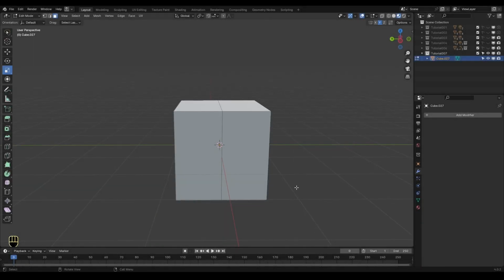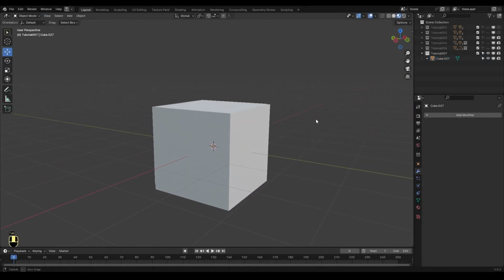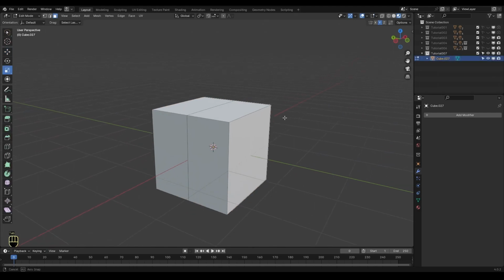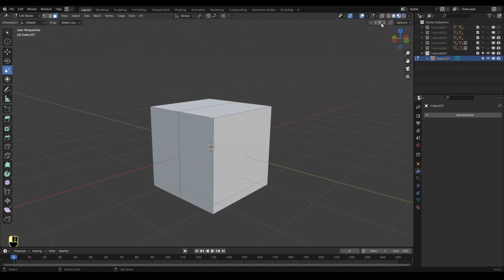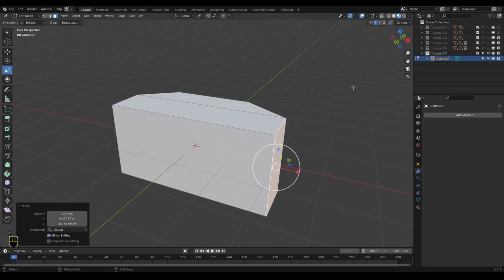Mirroring is easy with Blender. Select your object, enter Edit Mode, and enable Mesh Symmetry in the top right corner of the screen. You can choose which axis will be symmetrical by simply pressing which axis in X, Y, Z.